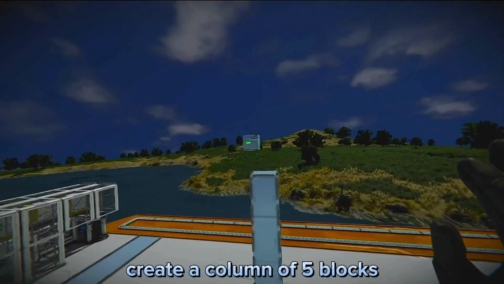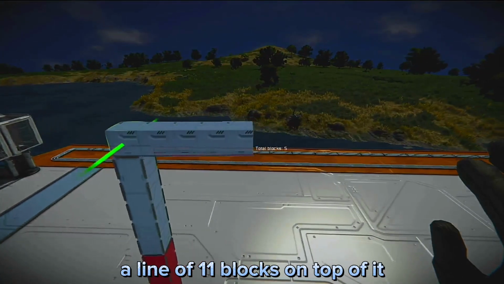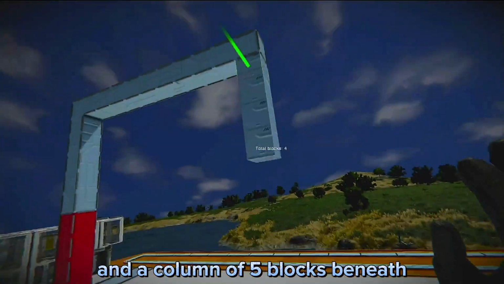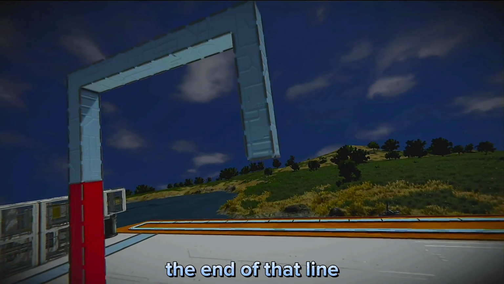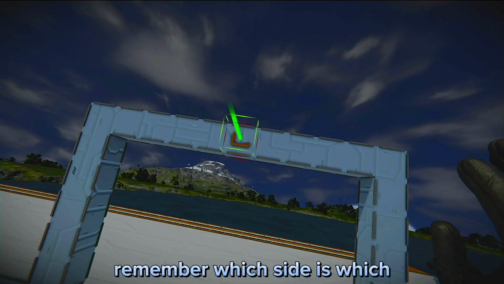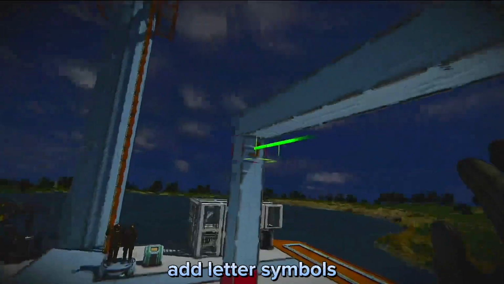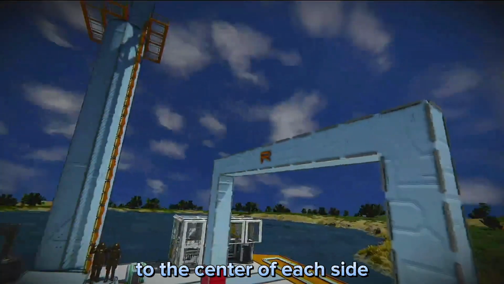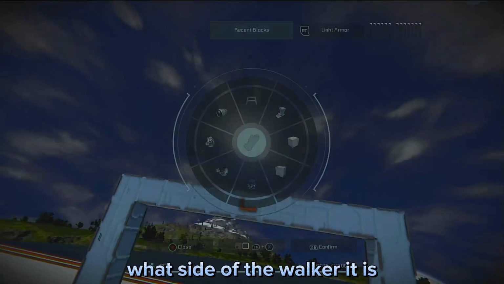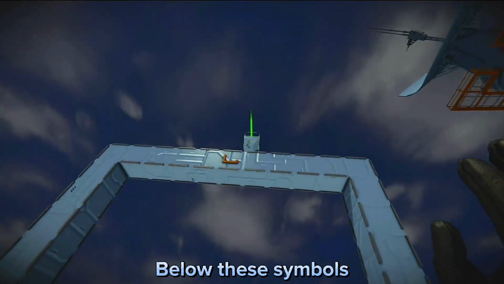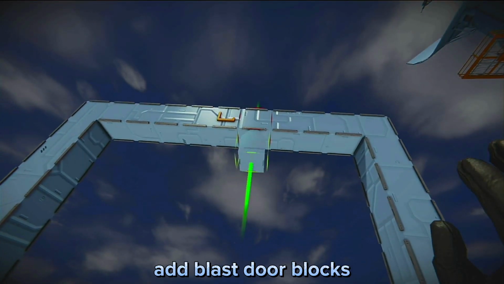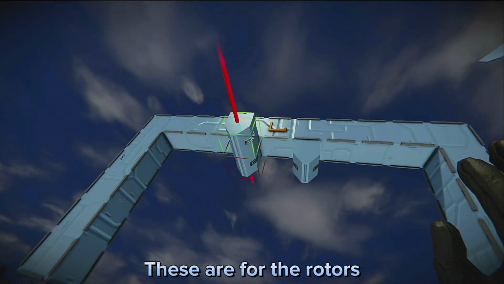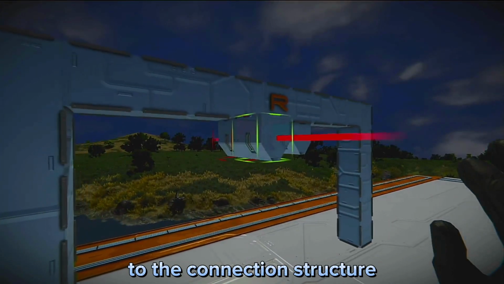Create a column of 5 blocks, a line of 11 blocks on top of it, and a column of 5 blocks beneath the end of that line. To more easily remember which side is which, add letter symbols L and R to the center of each side to signify what side of the walker it is. Below these symbols, add blast door blocks to both sides of the center block as shown. These are for the rotors that will attach to the connection structure.